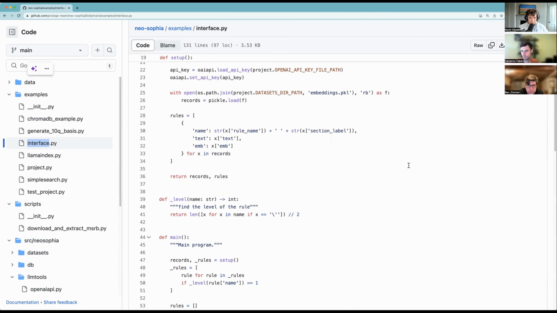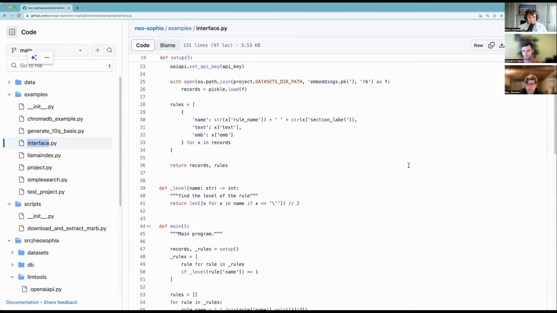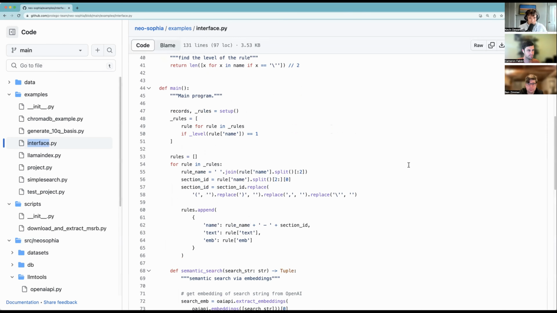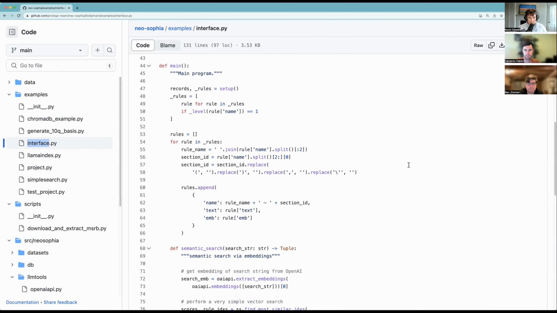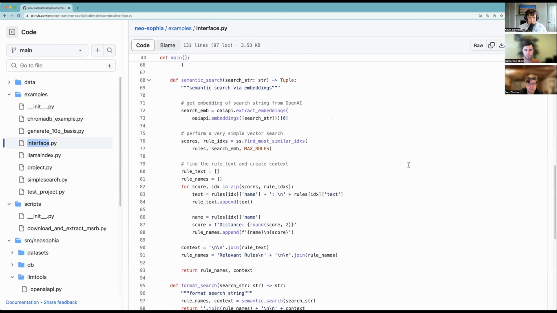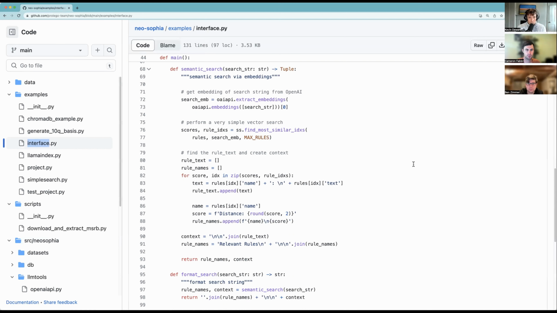Yeah. A list of embeddings for each rule. Yep. Okay. Should I jump into the main part of the program then? Yeah, like down to line 68 or so. Sure. So there's two main functions for the interface.